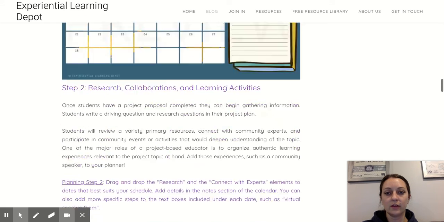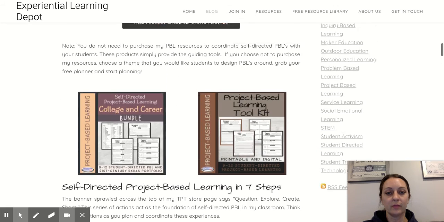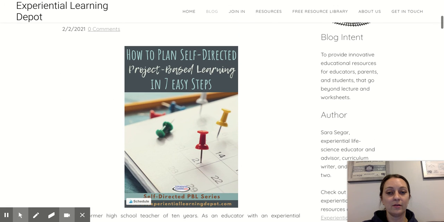So I encourage you to go check out this blog post, download this planner, and whip out a self-directed project-based learning plan right now.